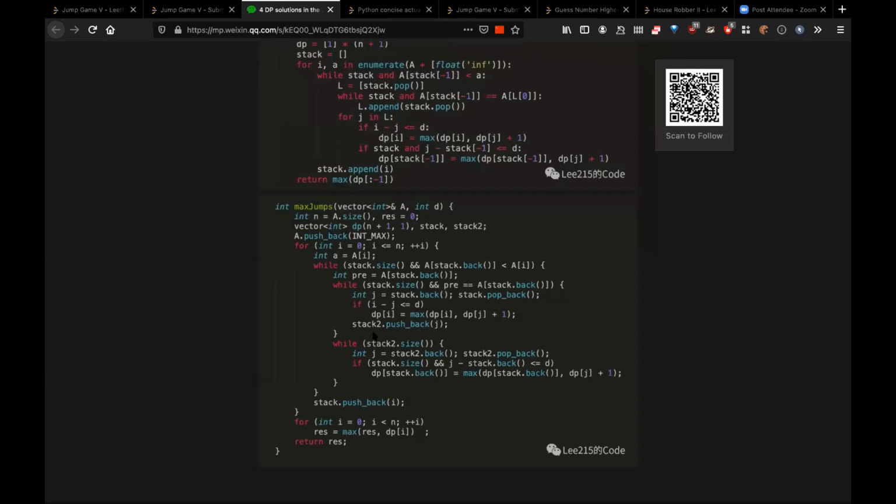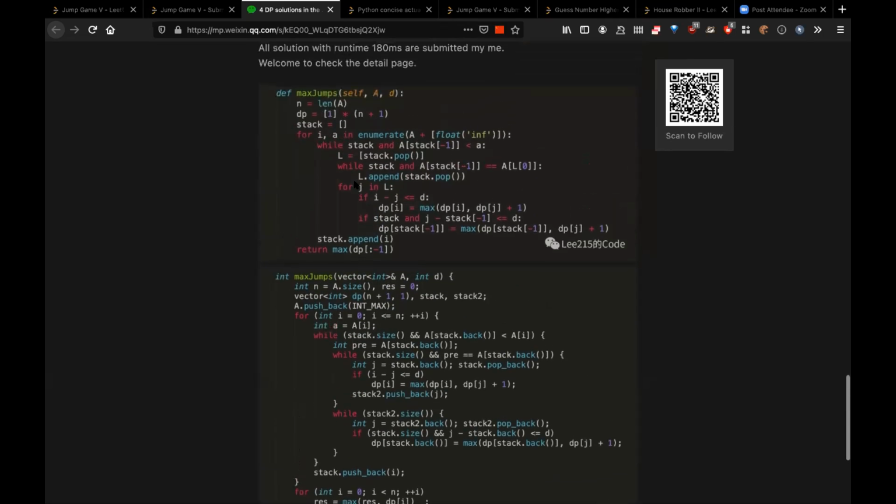So the Python one, they are creating a DP array with n+1 size and filling everything with 1. And now at the end of the array they are adding infinity. That is what Santosh was also doing, right? Yeah, putting that is one thing. Now in the for loop, what they are doing is taking the index along with the value at that particular index. That is what enumerate is doing.